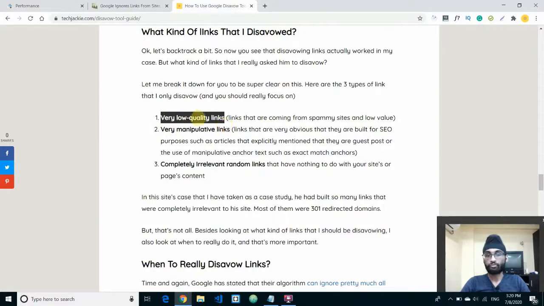First one is very low quality links, links that are coming from spammy sites that are basically low value. Second type of links are very manipulative links. So this could be links that are very obvious that they are built for SEO purposes, such as articles that explicitly mention that they are guest posts, or use of manipulative anchor text, such as exact match anchor text.